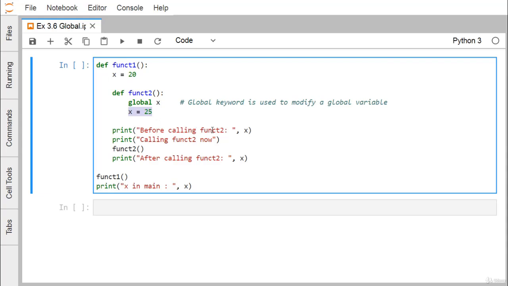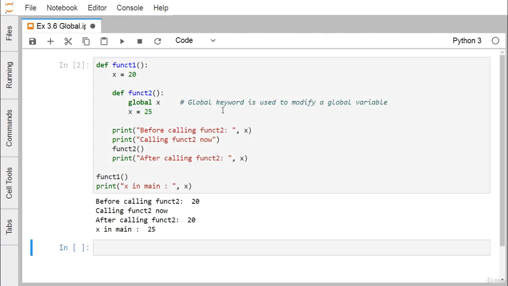Now, before calling this function 2, we are printing the value of x. Then we are calling function 2, and after calling function 2, the value of x is getting printed. Now let us see what is the outcome we are going to have. Here you see this x is having the value 20. Calling function 2 now, after calling function 2, the value of x is still 20.